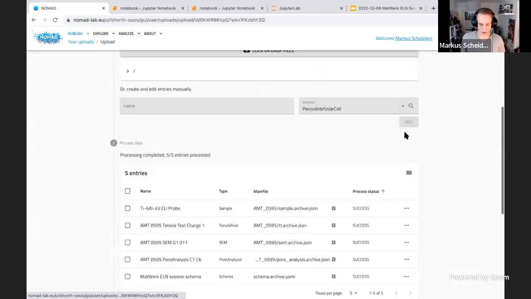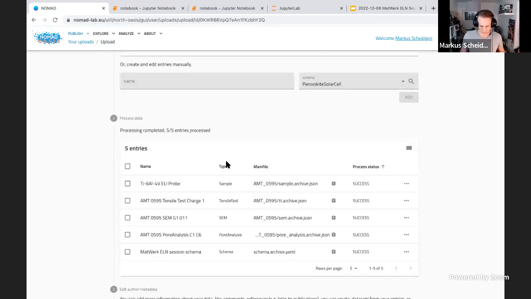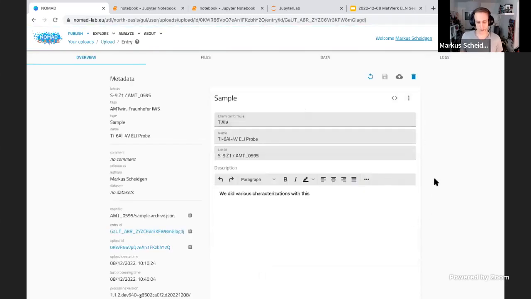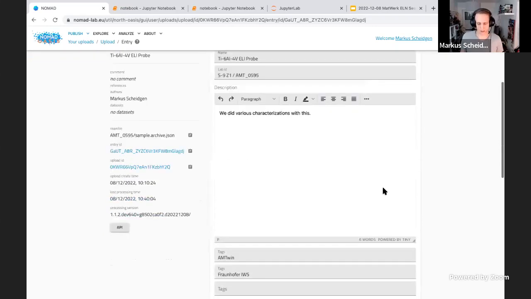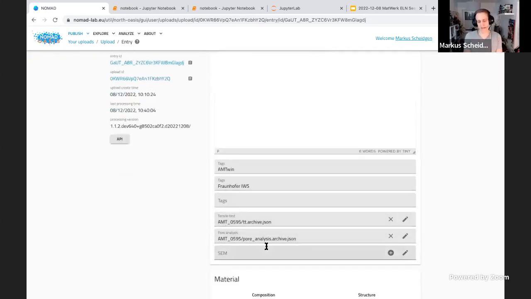Okay, what else can we show? So maybe a last thing. Now we have this sample, right? We have all the different tests that we did, all the different characterizations, the pore analysis, the tensor test, some SEM images and whatnot. How can we tell that these are somehow connected? And here I created another entry, a sample entry, which basically just shows some descriptive information, but then also allows to connect these different elements to references, right?